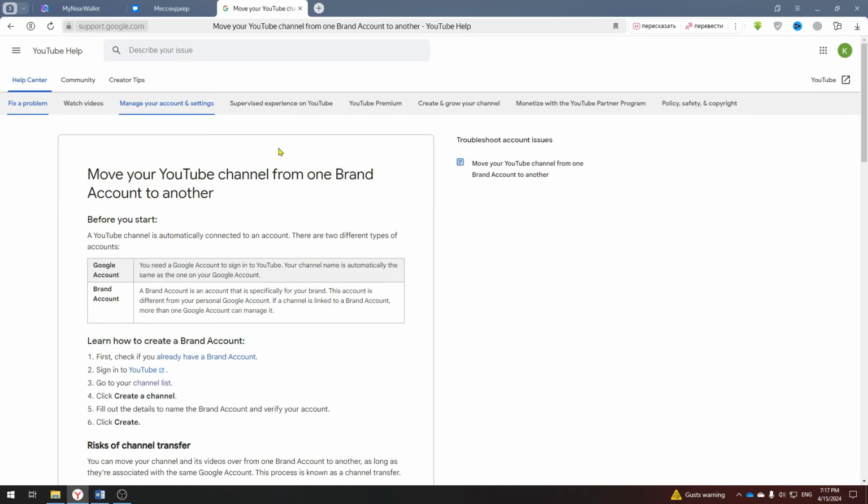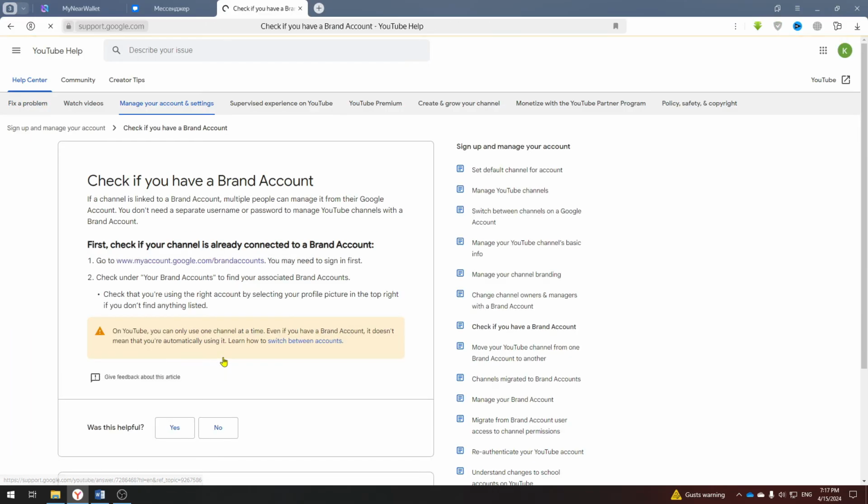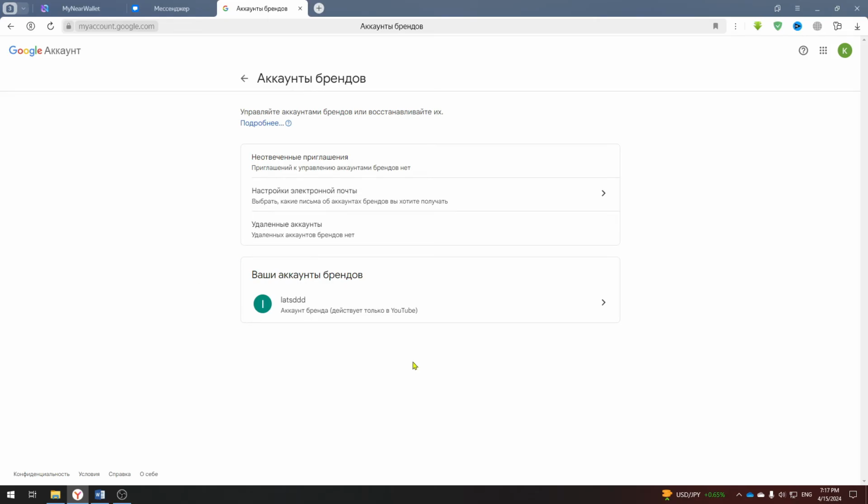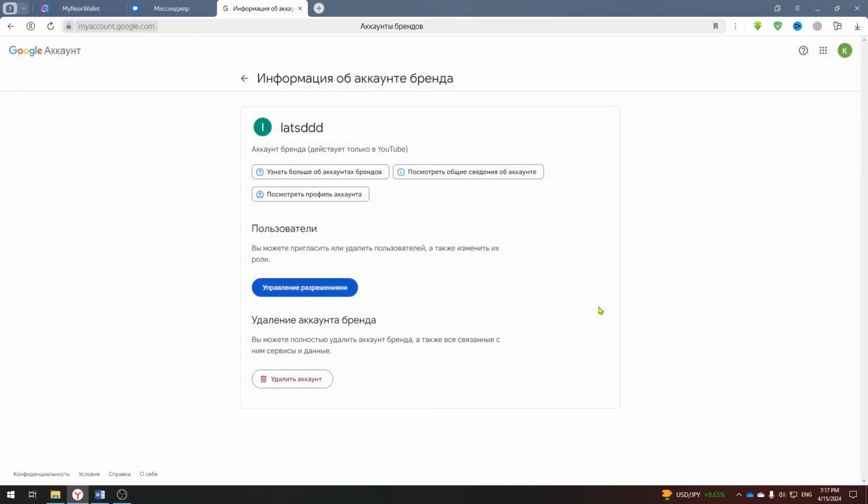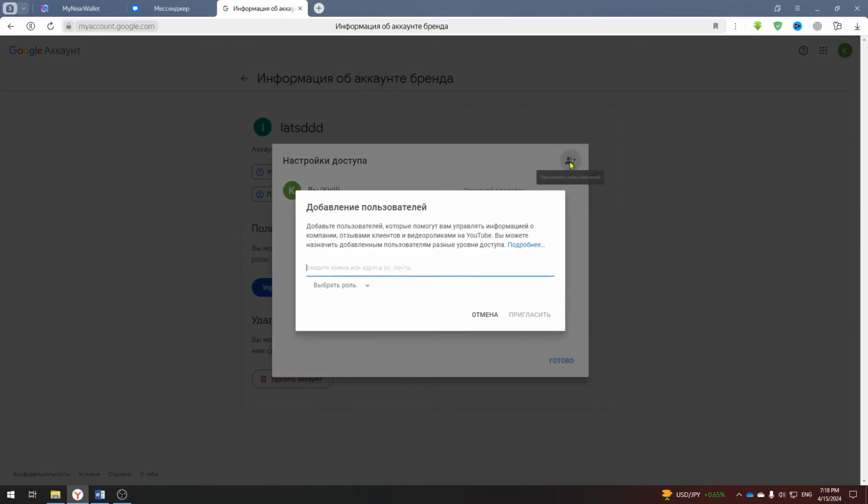Here you need to select the first link once and then again. Just in case, I'll leave a link in the description so that you can find your brand account for sure. You will open a brand account to which you have already transferred the channel. Here you need to click Manage permissions and add the email you need and select the owner role. After that, accept the invitation and wait 7 days.